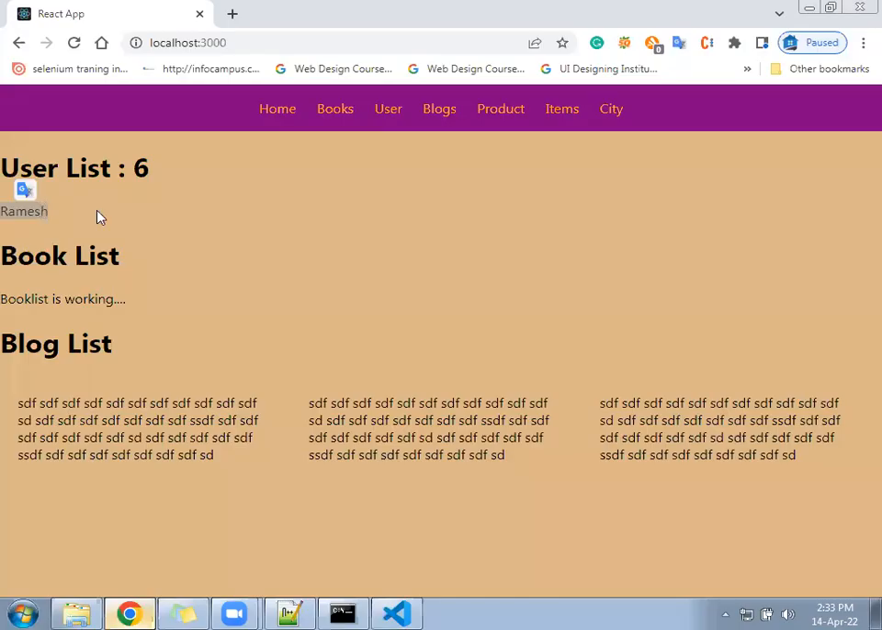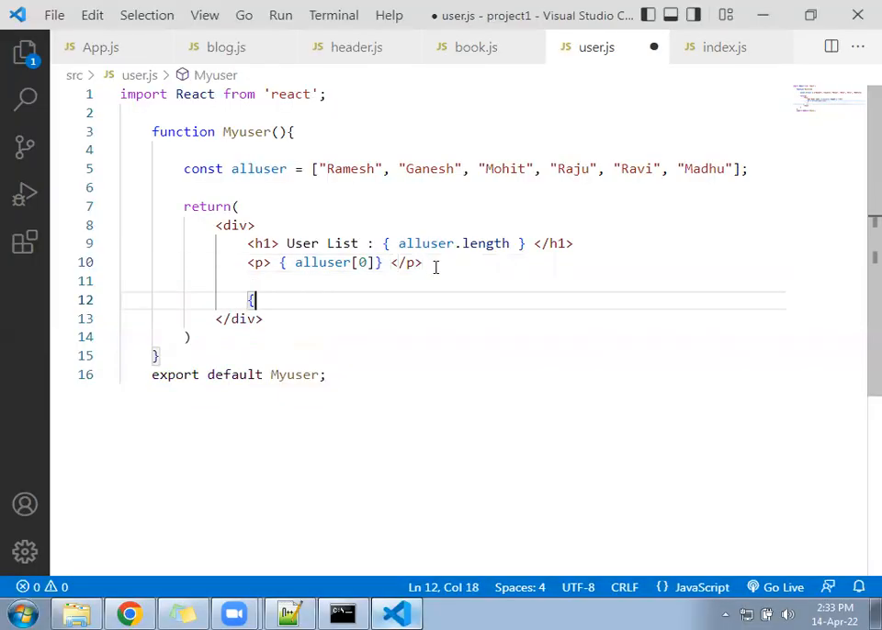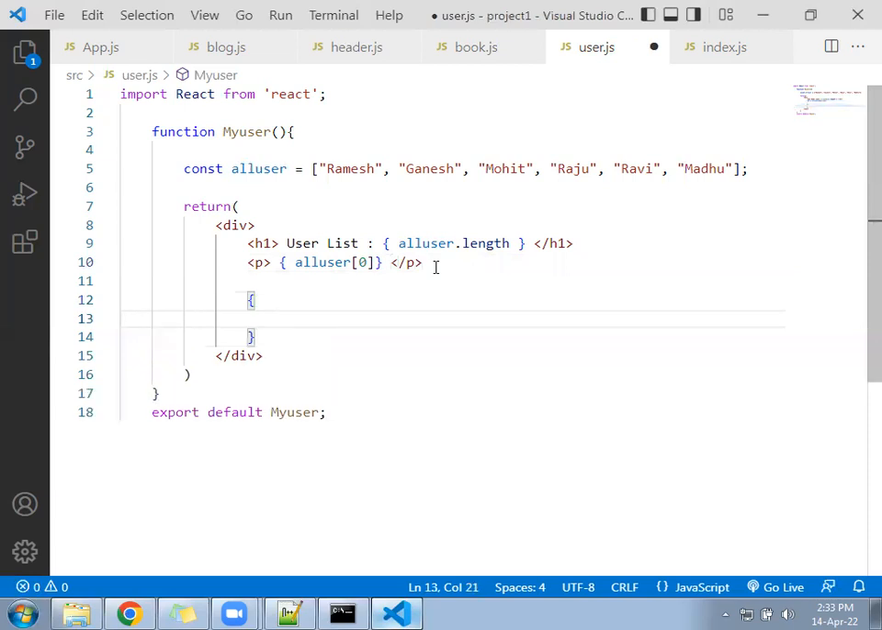As usual, one paragraph is printing. Now we will open a next curly bracket, open, close, and come inside. If you remember the map function, what was the structure of map function? The structure of map function was array.map. So what is our array name? allUser.map.